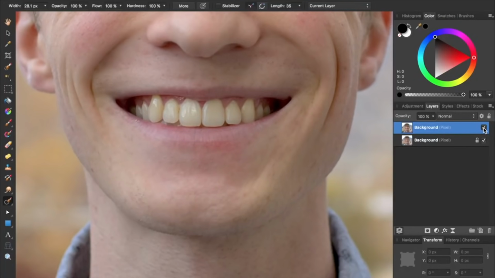But as great as this tool is, it doesn't always do a perfect job the first time you paint over something. If that's ever the case with you, just try painting over the same area again, and generally, it will do better the second or third time.